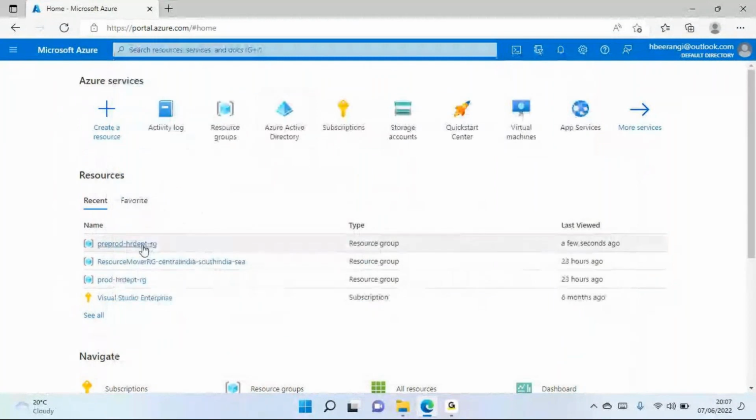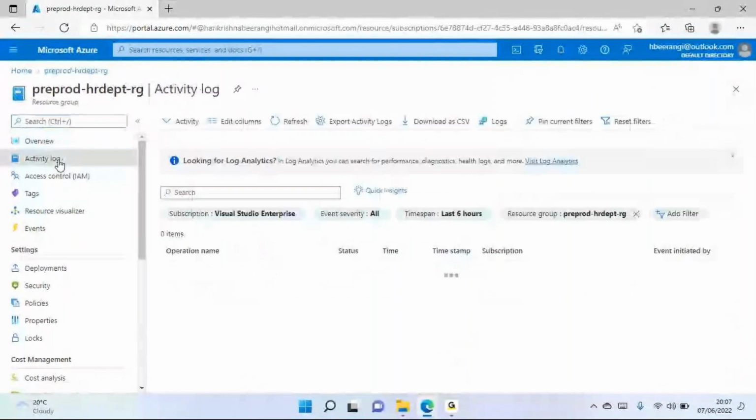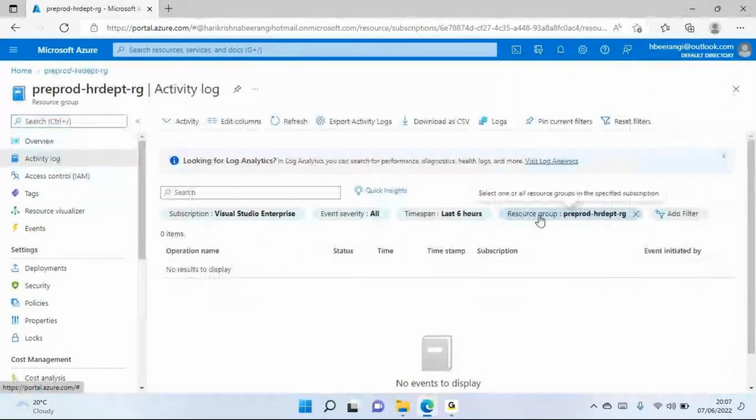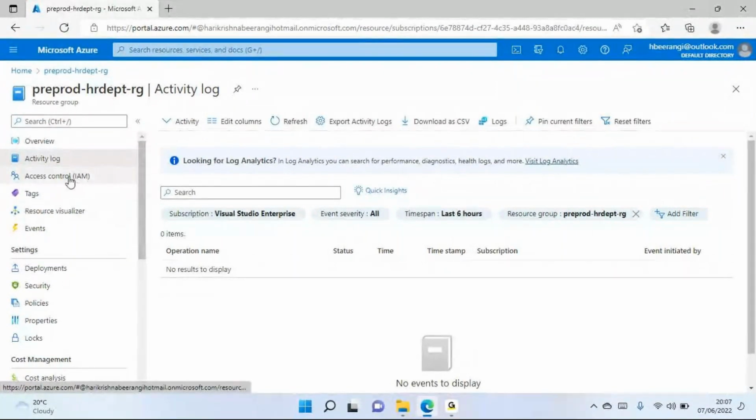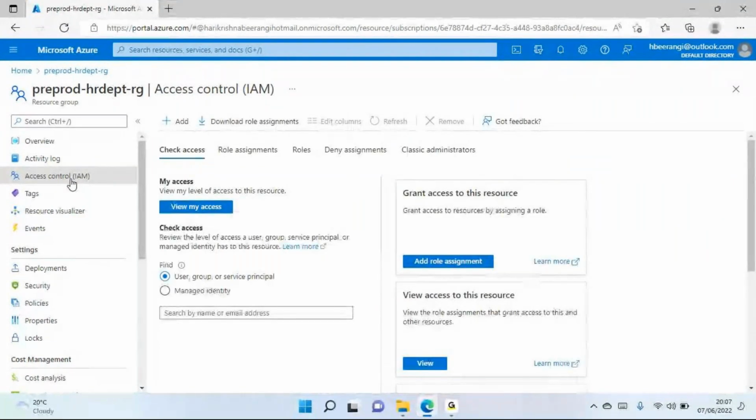So now let's go back to this resource group settings. So here we have discussed activity log and we have seen the options like how to filter and how to filter based on the usernames. Okay. So the next option we have here is access control. In order to give access to any of the users at resource group level or at subscription level, we are going to use this access control.